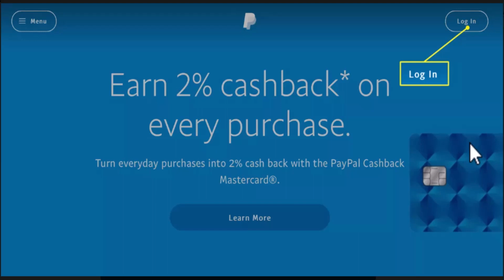First thing, you have to log in to your PayPal account. So for that, open up your web browser and then in the search box type in www.paypal.com. And once you type in the link, you'll be directed to the official site, and then in the top right corner of your screen, you'll be able to see the login option. So you need to click on it and then enter your email address and the password associated with your PayPal account, and then you'll be logged into your account.